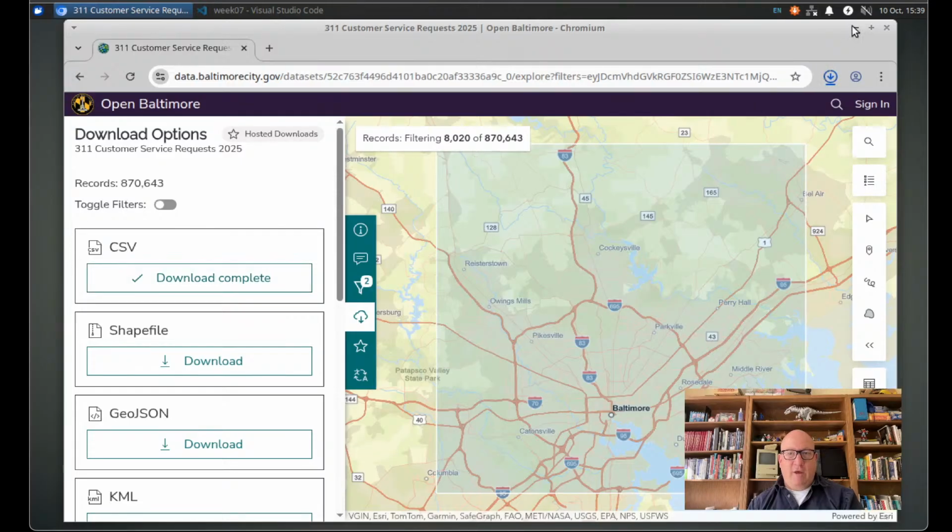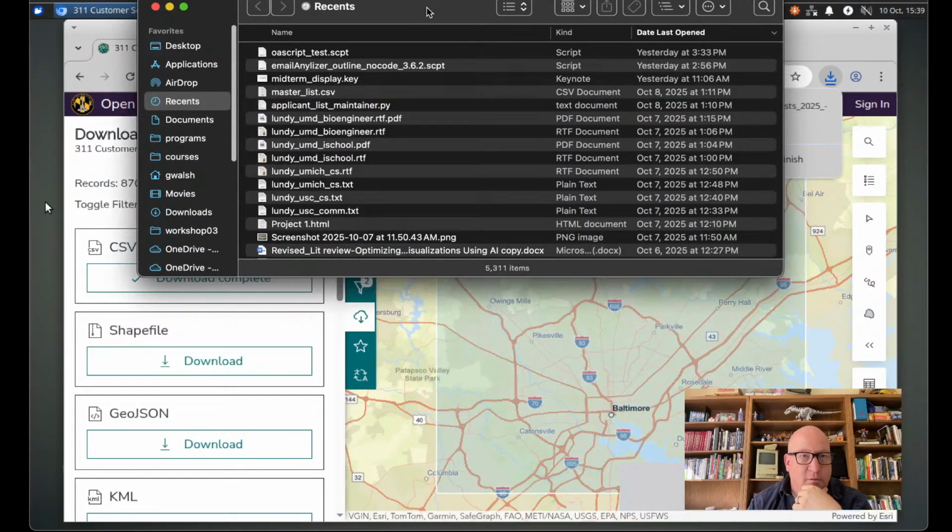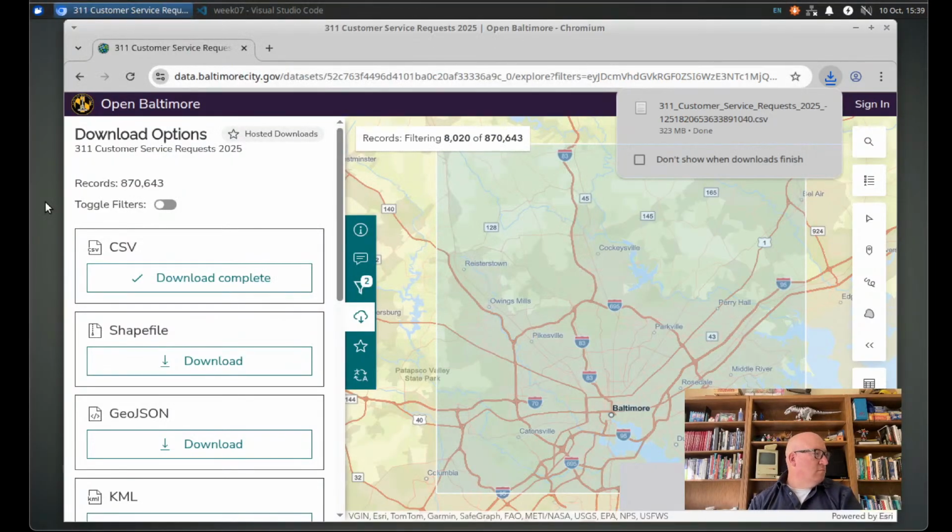All right, so we have it now. It's 323 megs. That is much larger than the experiment I did earlier. Let's take a look at where that is. Okay, so it was 2.9 meg. That's interesting, isn't it?